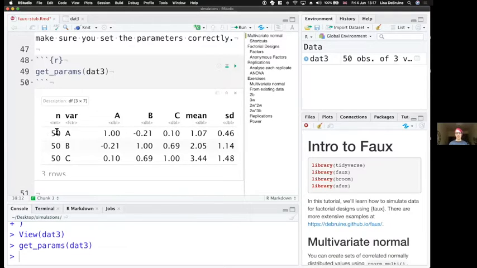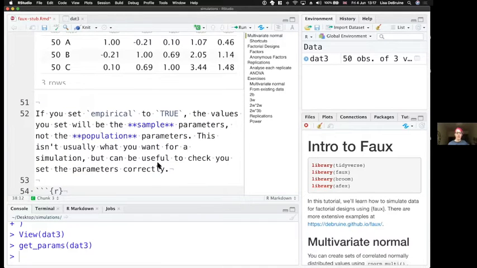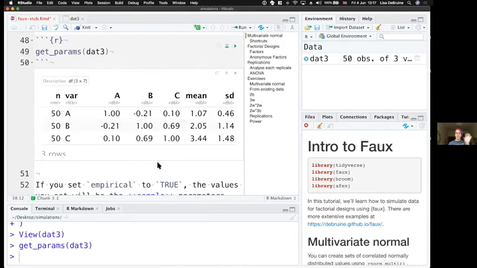So this just gives you the n for each of your variables, well, it's 50 for each of them. And then what your variable names are, and then across the top, those same variable names and their correlations. So this is just our correlation matrix. And then means and standard deviations. All right, so again, that was the sampled.